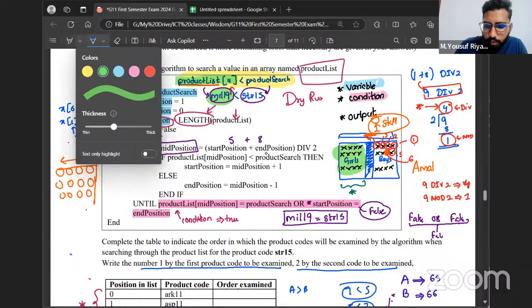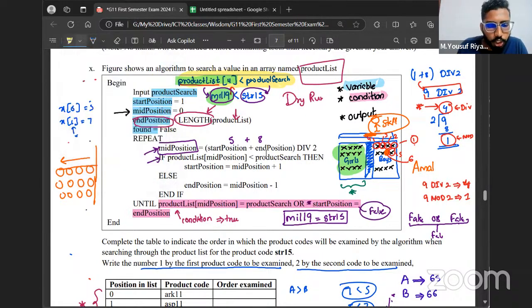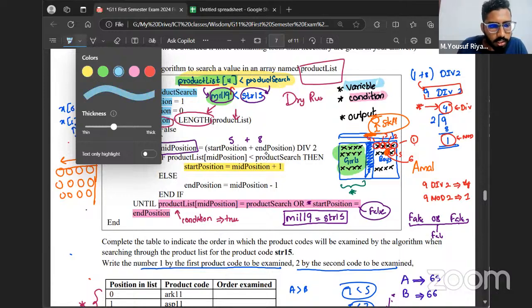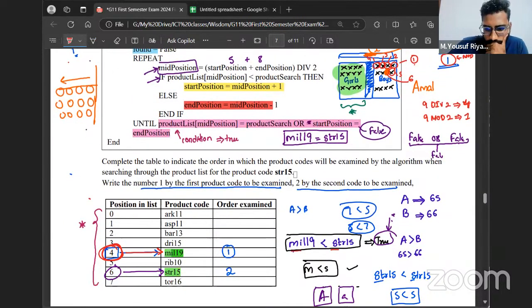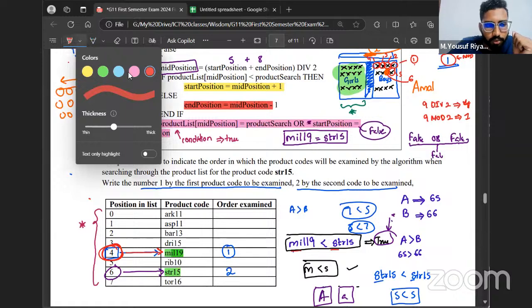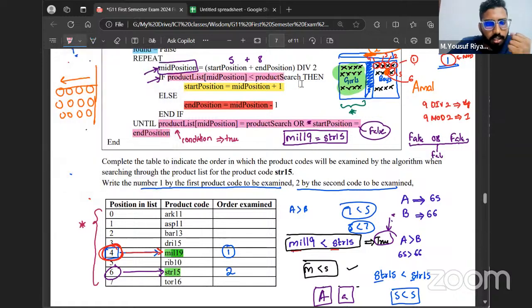If that condition is false, tell me, should I execute this yellow color statement or should I execute this red color statement? Exactly, because that condition is going to give you false. I'm going to execute this red color statement. So the red color statement we have here is end position is equal to.